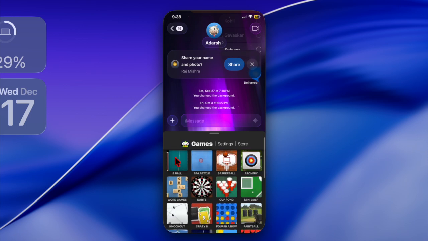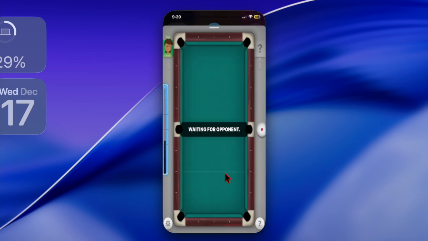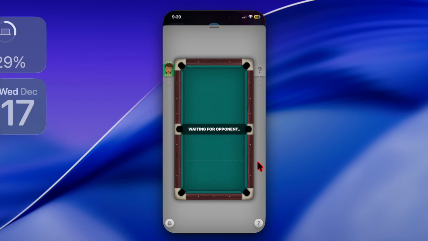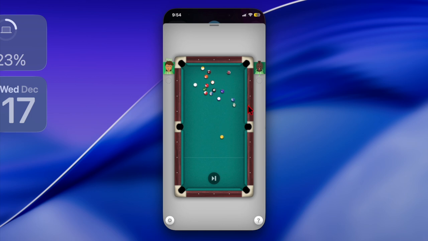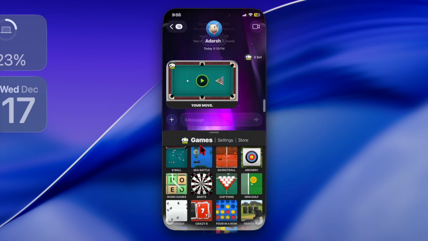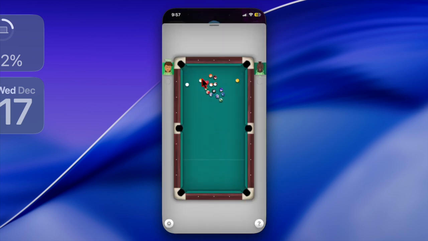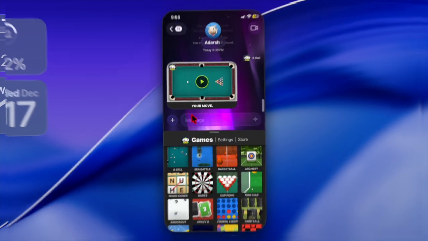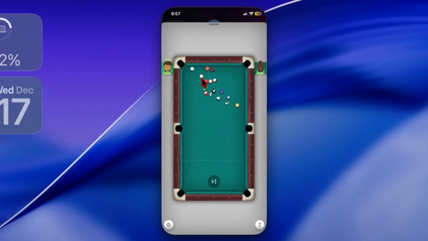request to your friend. Now your friend will receive the message and they will have to accept the request to be part of the game. And finally, the game will load in the chat for you both to play turn-based, aiming and shooting with your finger. And that's all it takes to install and play the 8-ball pool game in iMessage on your iPhone and iPad. Once set up, you can start matches instantly and enjoy friendly competition right from your conversation thread.